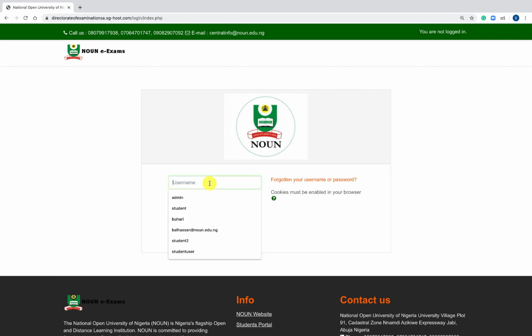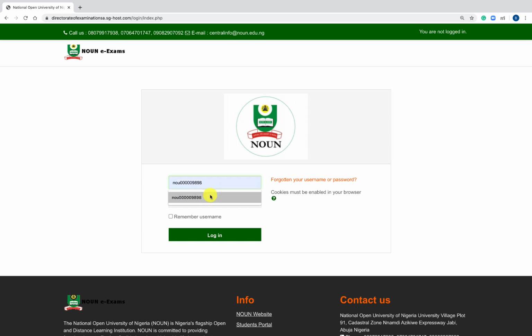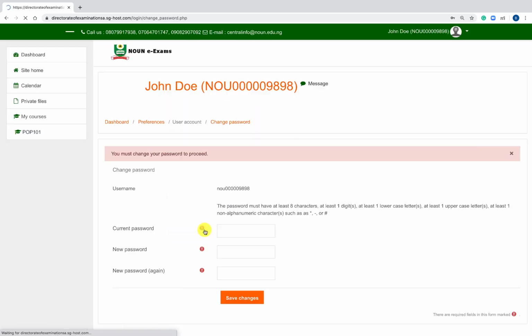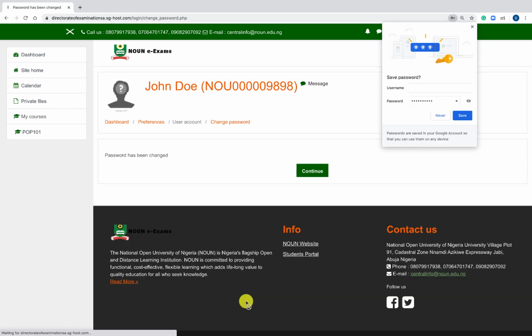Once you click on Login, enter your username, which is your matric number. Then enter your password that was sent to you through your email address. Once you do that, a reset form will be presented to you where you will reset your password to the password of your choice. Ensure the password is at least 8 characters, with at least one digit, at least one lowercase, and at least one uppercase letter. Then click on Save. Once you click on Save, it will take you to the next window. Then click on Continue.